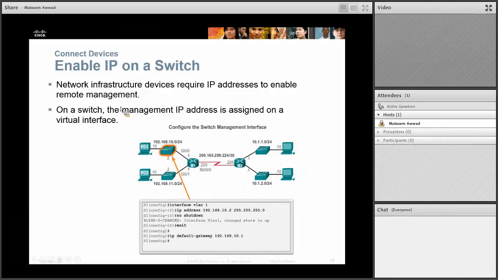All right. Enabling the IP address on a switch. We've done that already as well, right? On the switch, the management VLAN by default is VLAN 1. Remember that. If you give VLAN 1 an IP address, so you type interface VLAN 1 and you give it the IP address and the subnet mask, you type no shutdown. Now anybody will be able to telnet in that LAN into the switch.